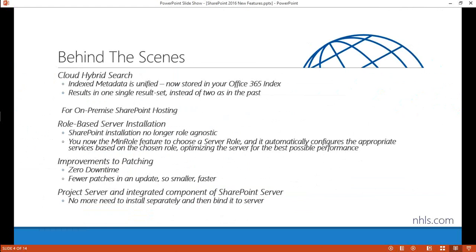If you choose to use Project Server, in the past it was a rather cumbersome thing to install and configure. And it is now an integrated component of SharePoint Server. If you've ever used it before, Project Server is essentially an instance of SharePoint, but there was a rather cumbersome process of installing SharePoint Server and then binding it to your SharePoint Server. It is now natively part of SharePoint Server. Now, you will still need to configure licensing for Project Server as you did in the past, but the actual installation and configuration of it is so much easier than it was in the past.